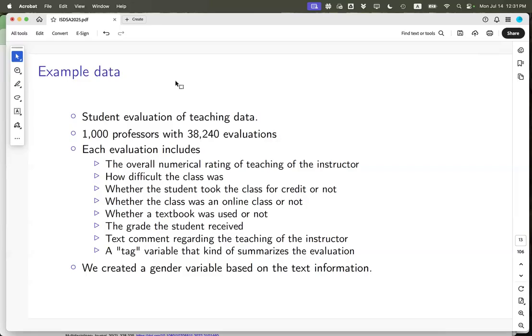So this is an example data set I will use for demonstration in this workshop. We have student evaluation of teaching data. We actually downloaded the data from the Rate My Professors website. In this particular data set, we have about 38,000 evaluations on 1,000 professors. So the data are clearly nested, but when we analyze the data, we ignore the nested structure. Okay.